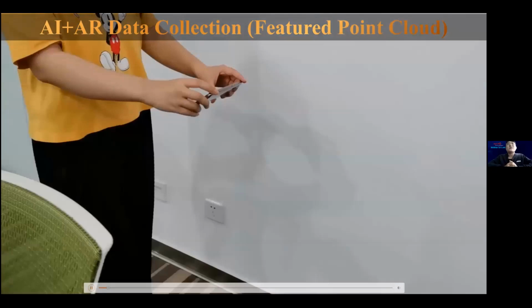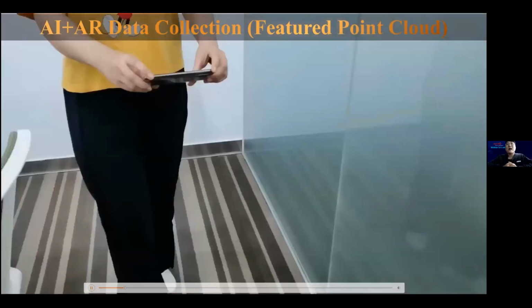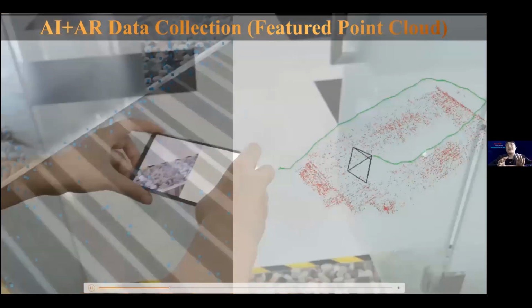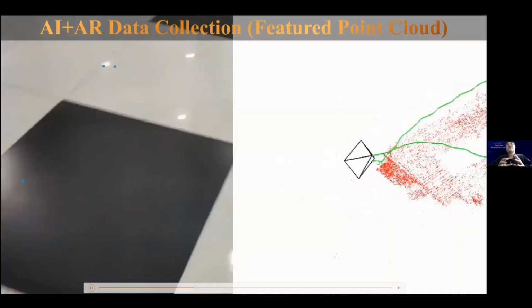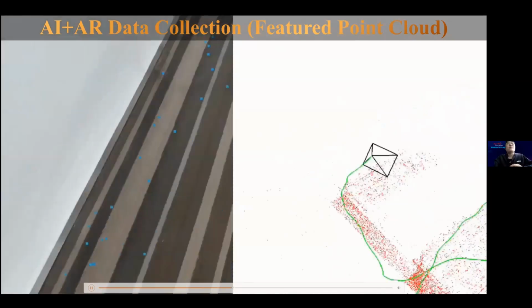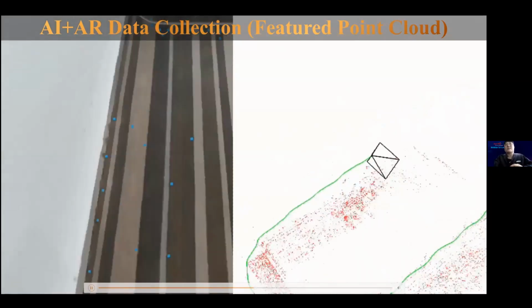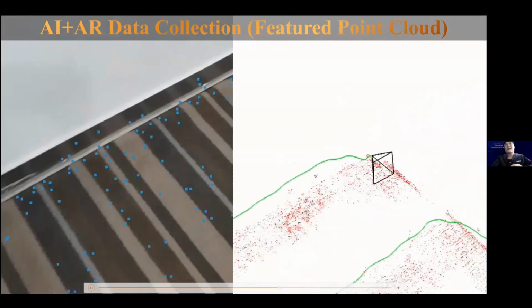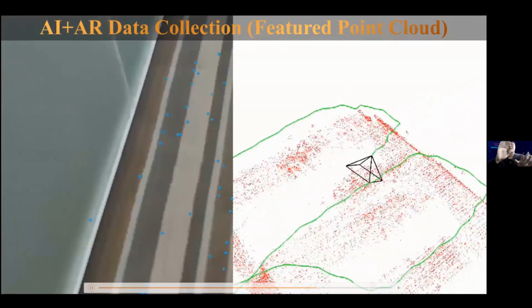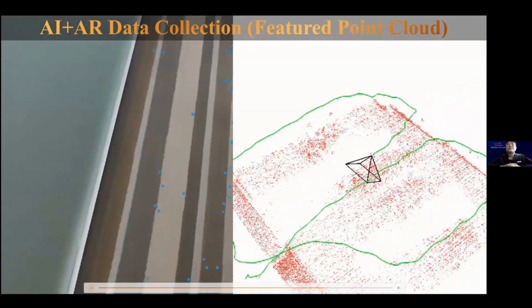And also we suggest data collection based on AI and AR, that is based on the camera, and the camera of our mobile phone can collect the point clouds of this model, and we can collect the data of this whole room.